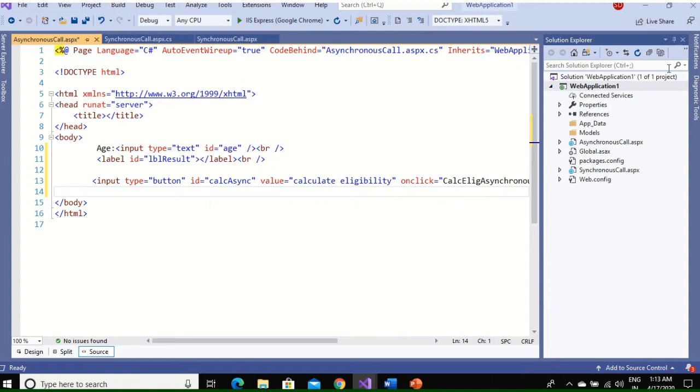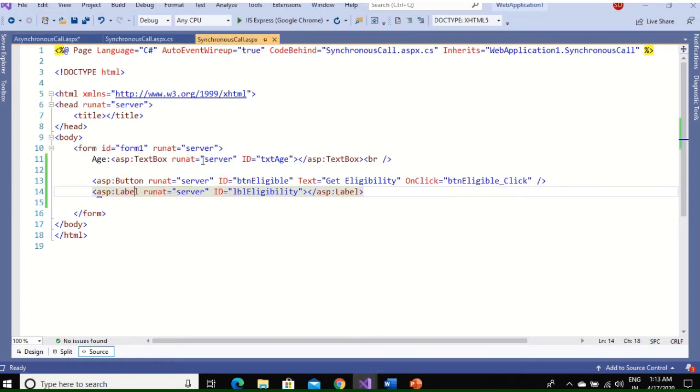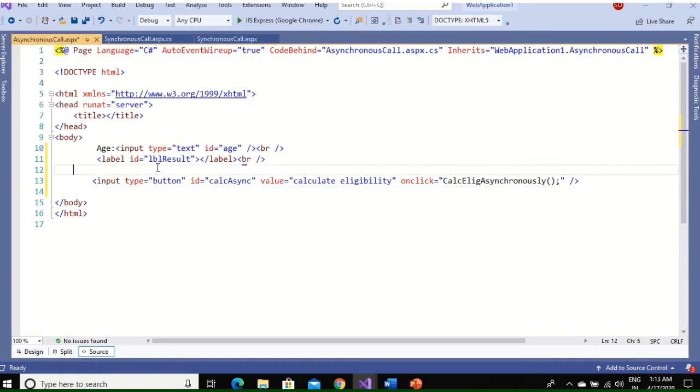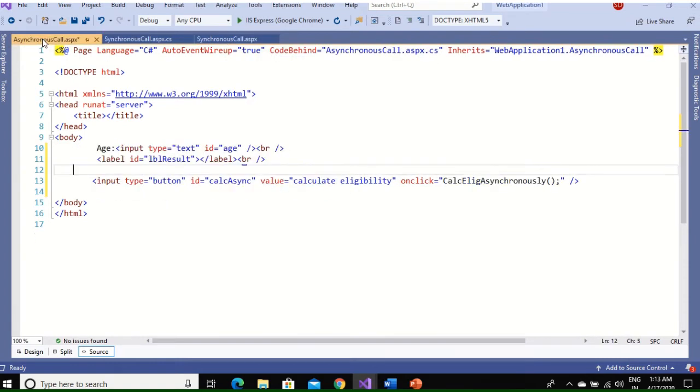So what is that? Now I have a simple HTML text that is not run at server. In the synchronous call we have run at server, so all are server side controls. But in the asynchronous call we are just using plain HTML without any run at server. This is the plain label. Here we used the run at server label; here we use a plain HTML label.